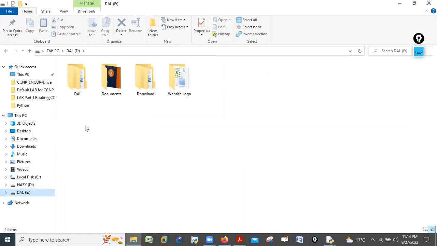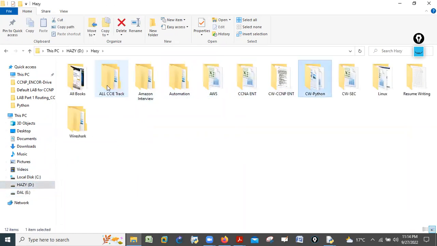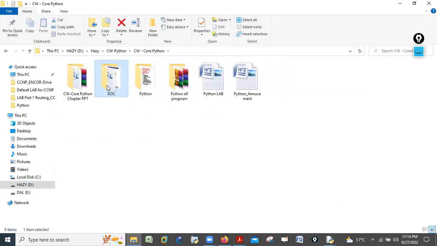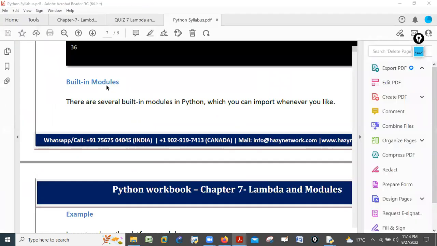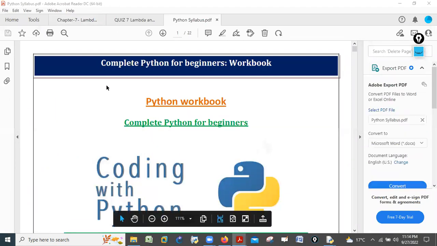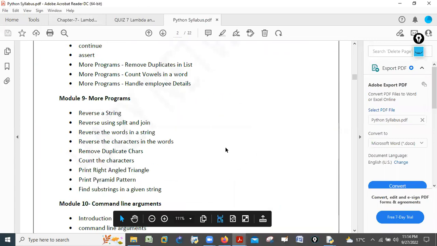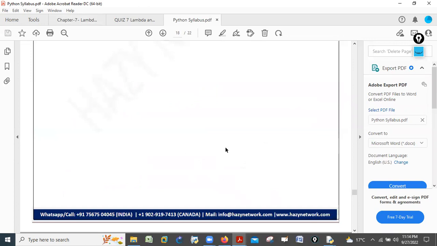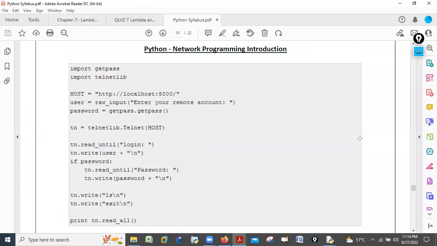If you know a little bit about automation, let me show you where I have core Python. In core Python, let me go here. I don't know whether I have it here or not, but let me show you. I just want to show you one file. Yes, this file. Now look at this file.